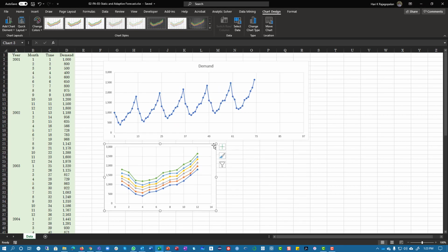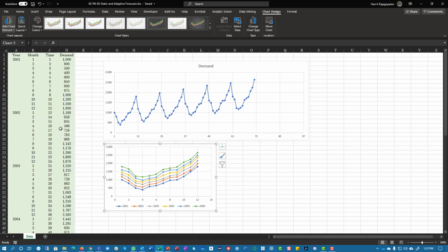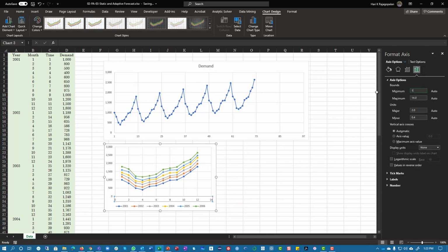And if you look at this here, let's add a legend at the bottom. It looks like, and let me go back here, format axis. I want 1, 12. That should work.